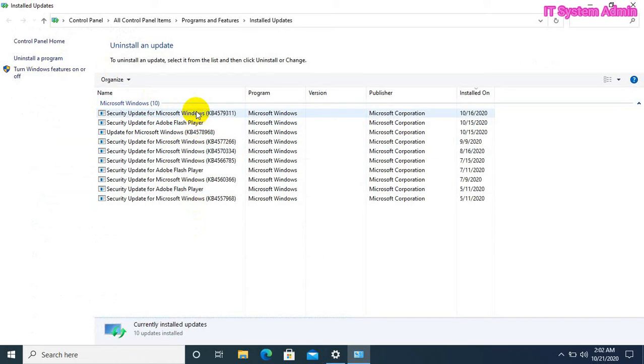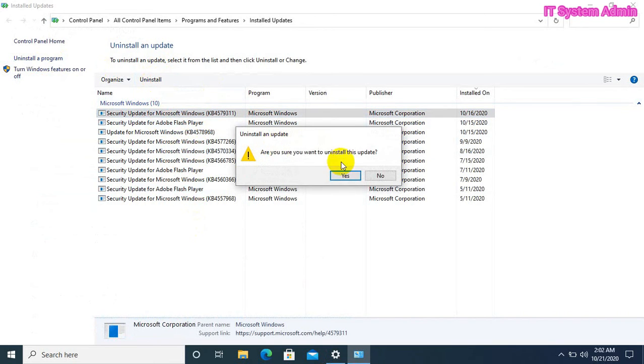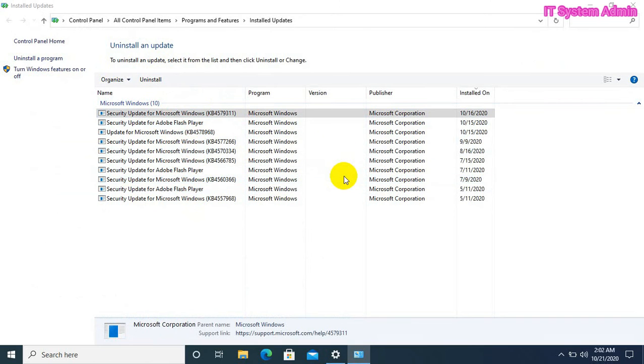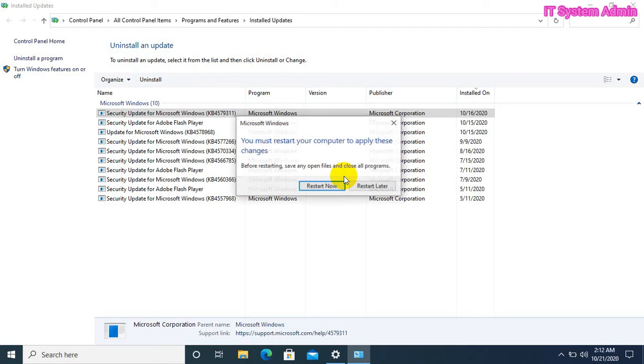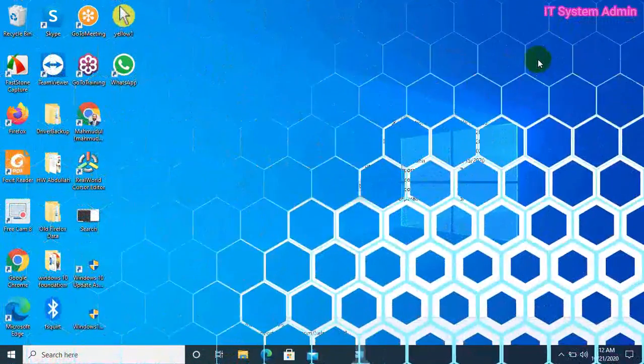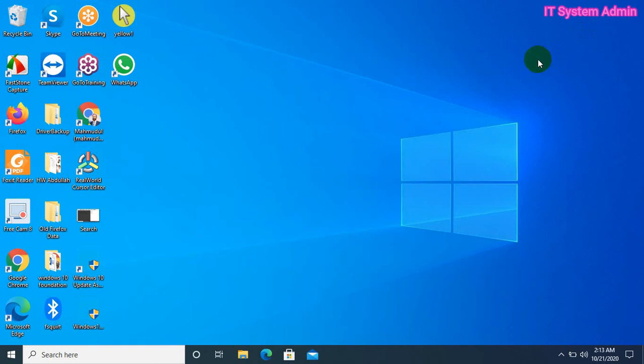I am going to uninstall the latest update. Click on it. Now click uninstall. Click yes. Okay, uninstallation has been finished. You need to restart your computer right now. Okay, click on restart now. Hope this will solve your issue. If your problem still persists, then go for method number 4.